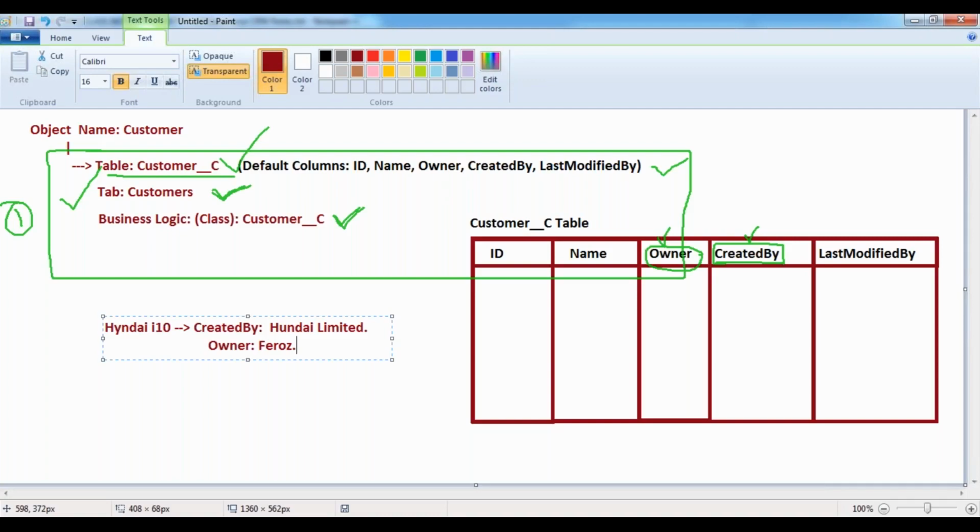I already used that car. Previously I was the owner, but right now Nagarjuna is the owner, because Nagarjuna has purchased that car. So who is the created by? Hyundai Limited only. Created by will be fixed, and the owner will keep on changing.